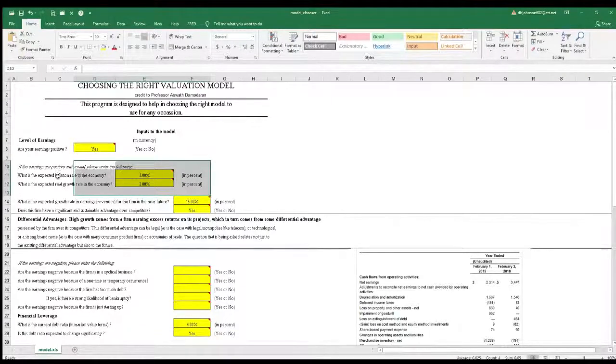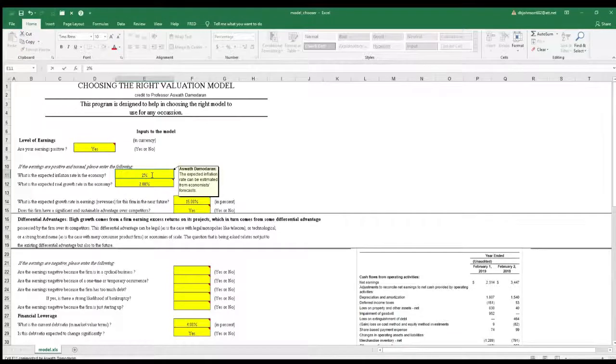Then we move to some kind of economic inputs. What is the expected inflation rate in the economy, and what's the real growth rate of the economy? His default here is a 3% inflation rate. That's, to me, maybe a little bit high right now. Most people say 2% as an inflation rate. The idea, again, is that the dividend discount model, remember, is a perpetual model. So that's what is inflation going to be over the next 100 years, right?